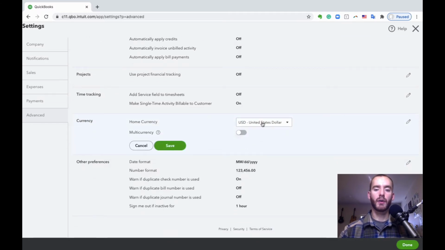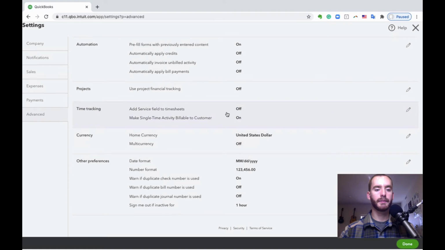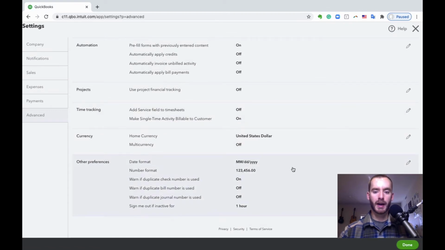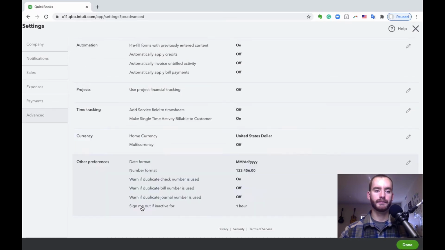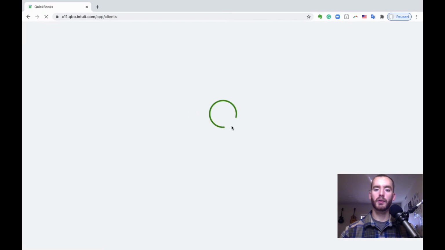I think the main thing to know about this is that once you do turn it on, you can't turn it back off. So if you want to make it so you're tracking multi-currency, make sure before you turn this on, this is absolutely something that you want to have turned on for the long run. And then here's pretty straightforward date formats. Usually you probably won't be making too many changes to this, but if you want to change the date format, number format, anything like that, if you want to choose to sign out for a certain amount of inactivity, you can do that here as well. So that about does it for the settings. Once you have those, it's a great start for setting up your new QuickBooks Online file.